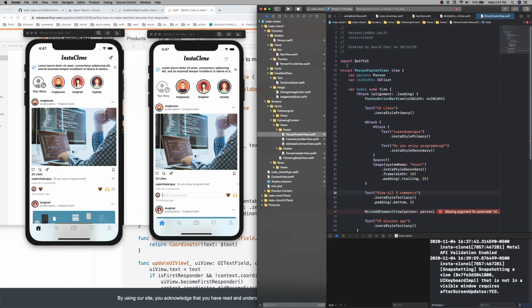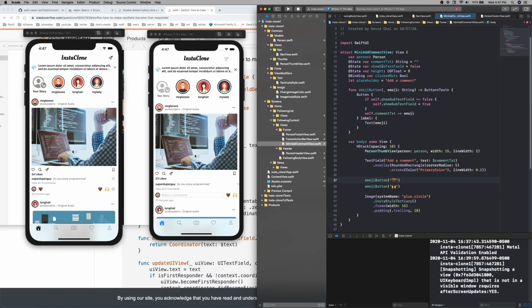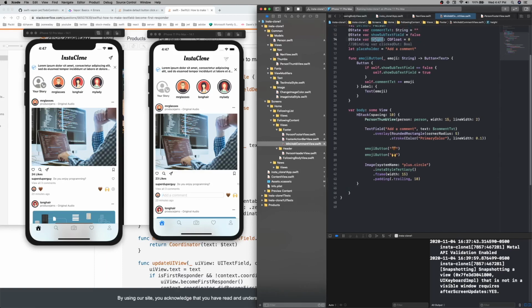Because I set up, where is it? This guy right here. So we don't actually need this just yet, so let's just leave that. So then the next question is going to be, how do I get this height value? And how do I even know that the keyboard has shown up?